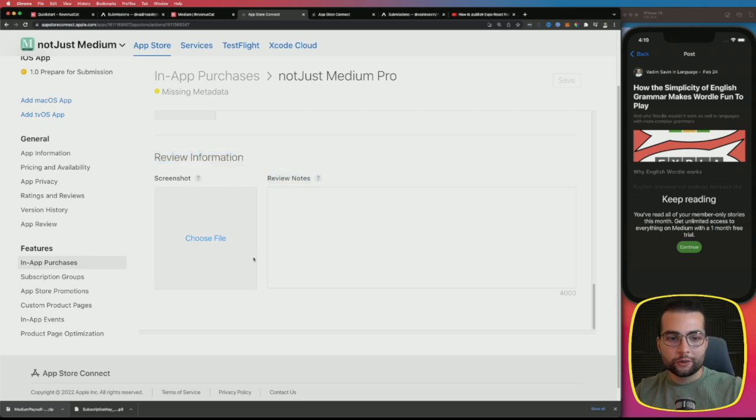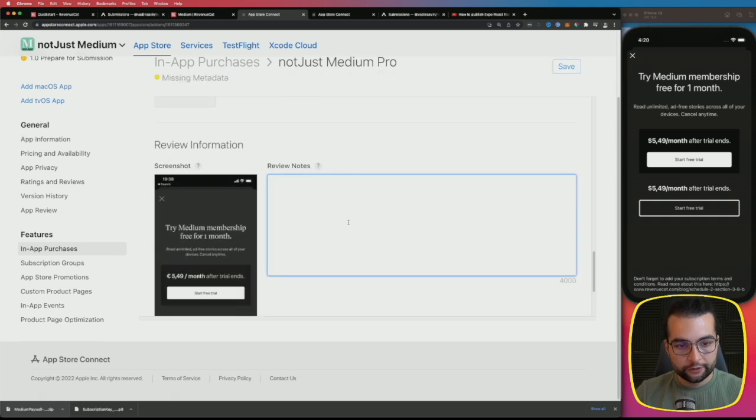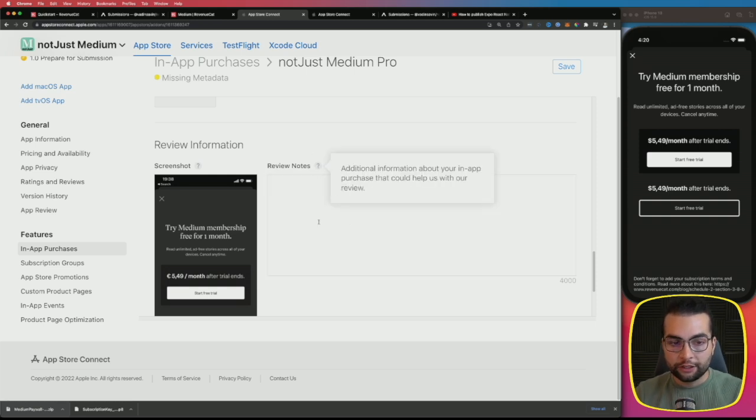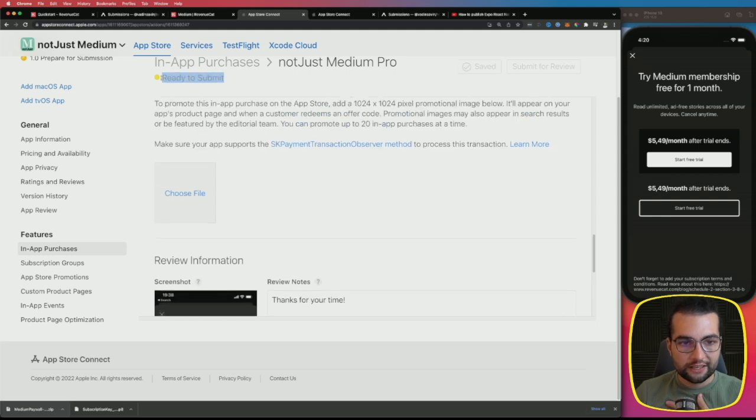So I'm gonna choose quickly a screenshot of our paywall here, and after that we will see if missing metadata disappears. And for the review notes, we can add extra details that would help Apple employee to decide if we follow the rules of Apple when implementing subscriptions. After we add this review information, let's press save. And now we see that the status has changed to ready to submit.